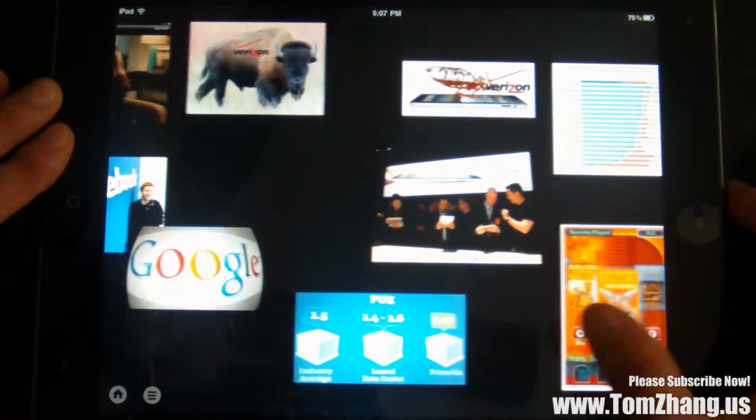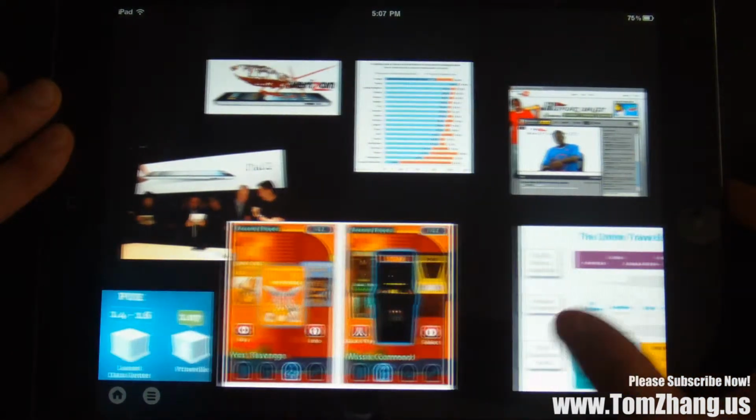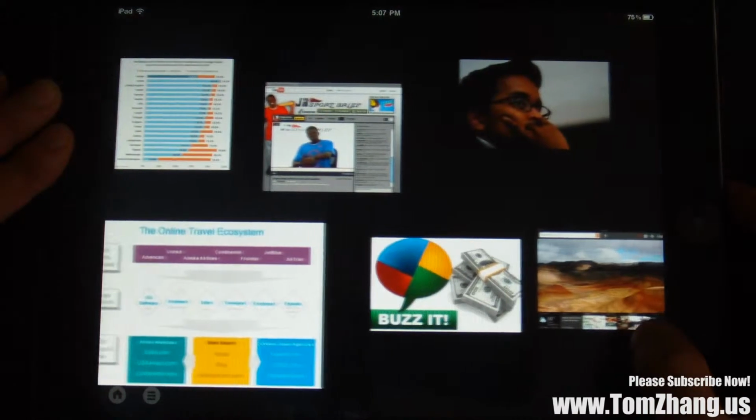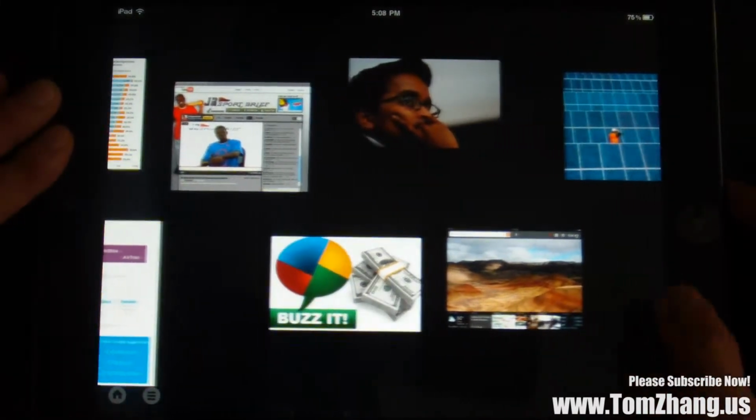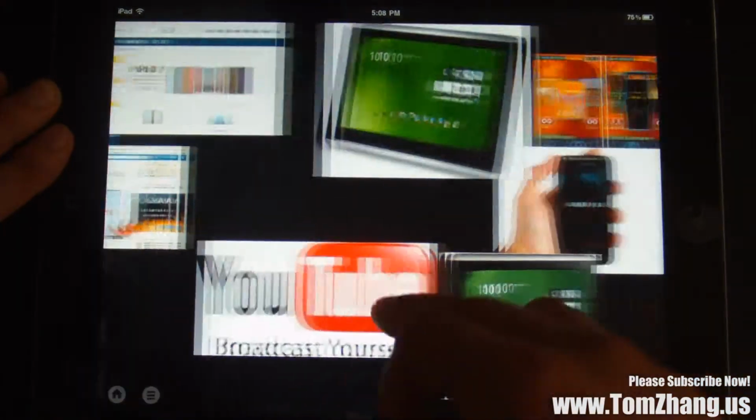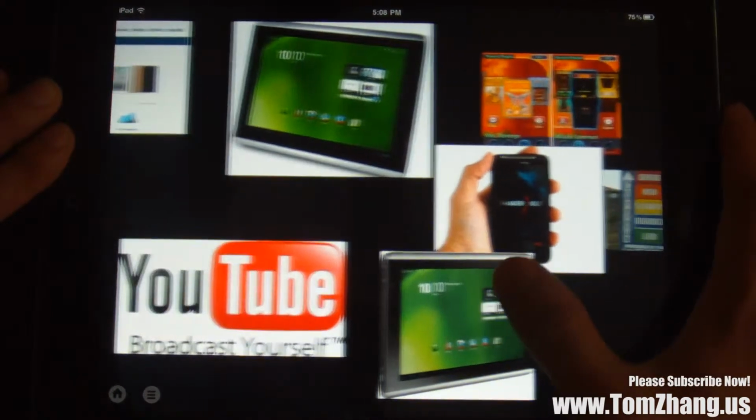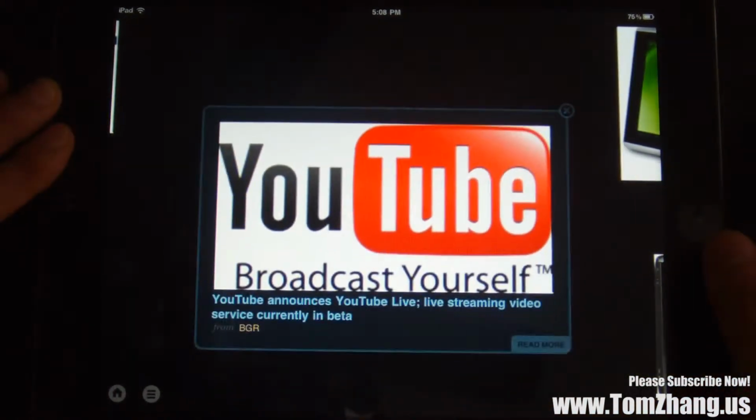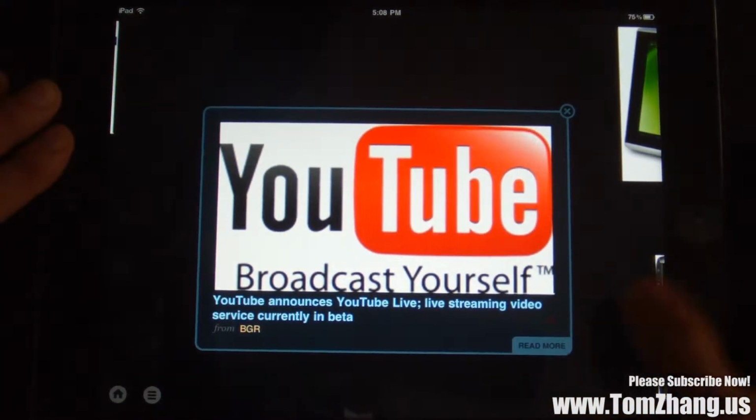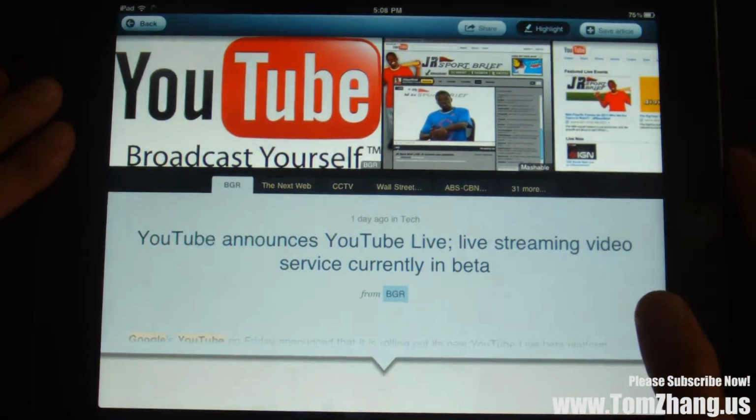And it's loading. My internet speed is not up to par as I expected it to be, but anyways, it works. So if you're on a faster internet connection, you will not have to wait at all. So let's see what's going on with YouTube. YouTube announces YouTube live streaming video service currently in beta. So let's read about that.